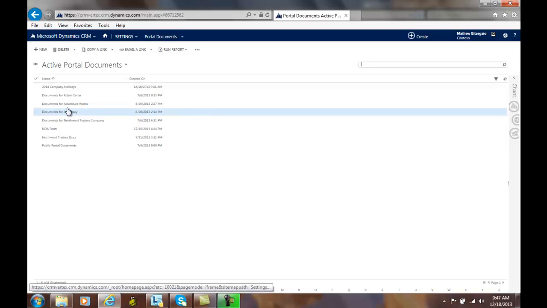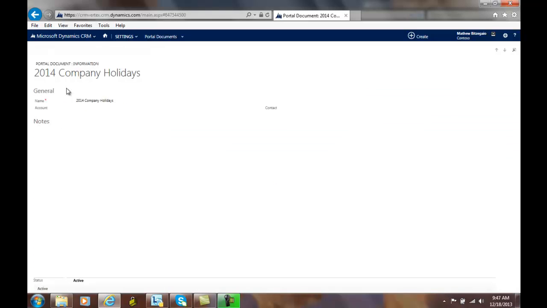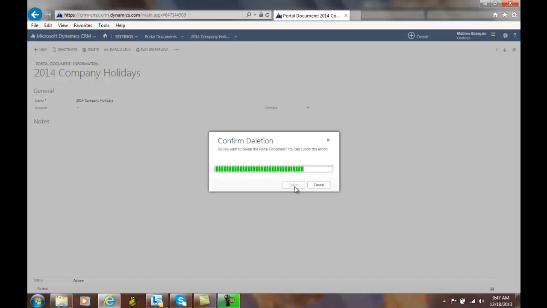To remove an existing portal document, highlight the items you want to remove and click the Delete button. Confirm the deletion, and the changes will be reflected immediately on the portal.